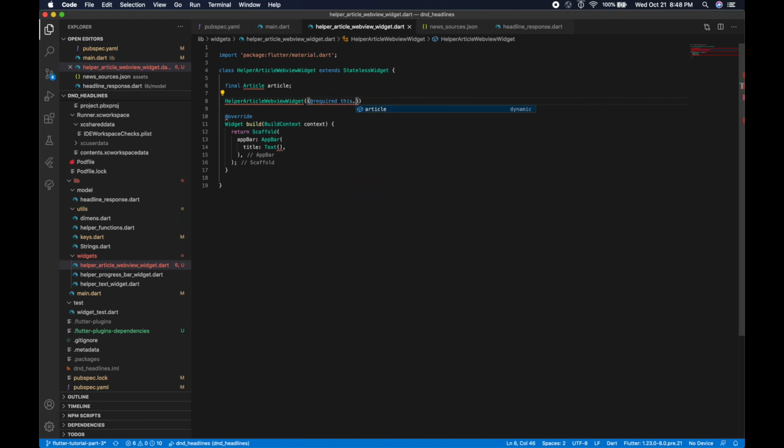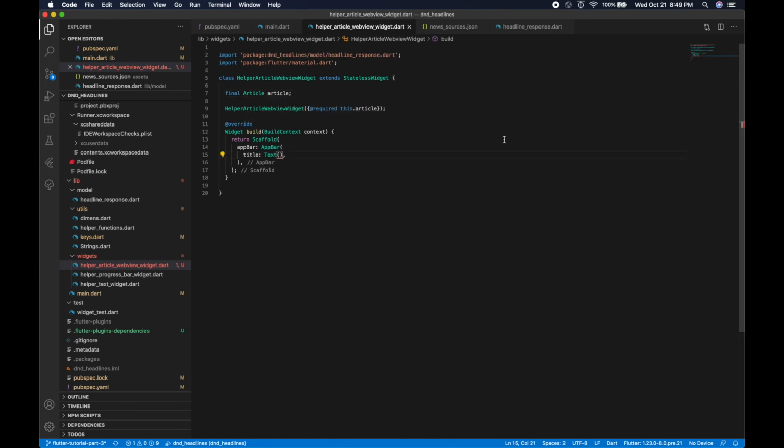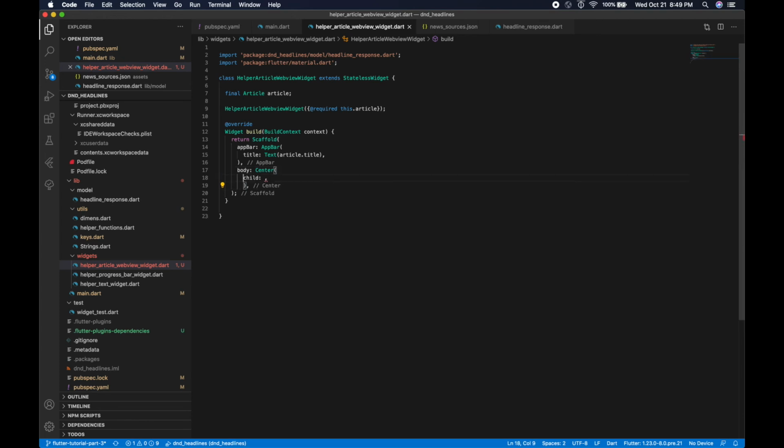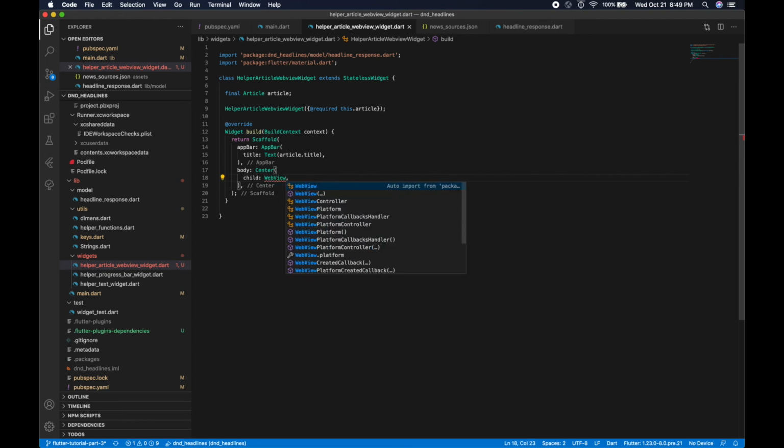Okay, maybe make this required. All right, import this. Then use the field to pass in the title. All right, and here's where we actually put in the web view. So body and then a center widget. And then here's where we put in the web view.